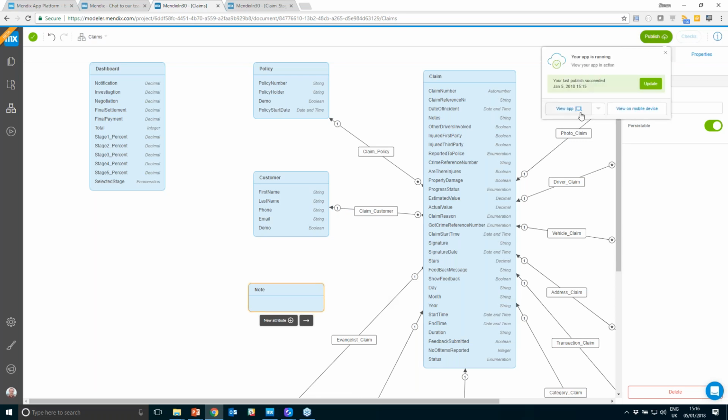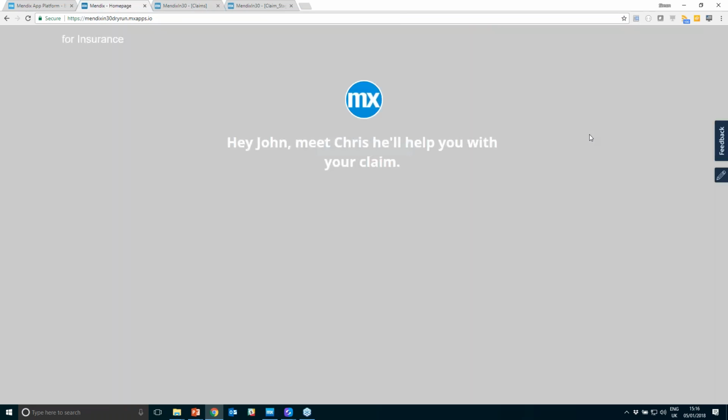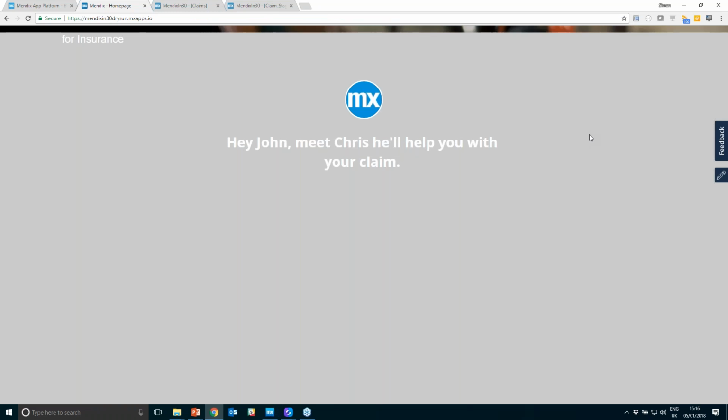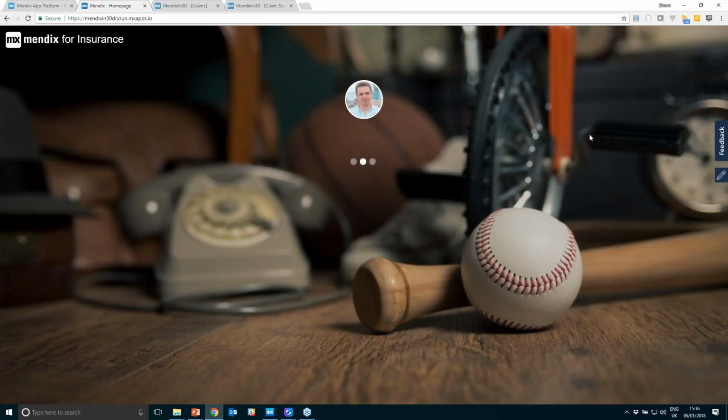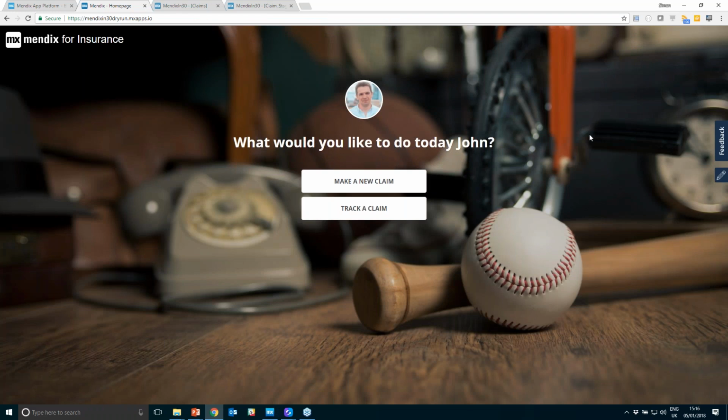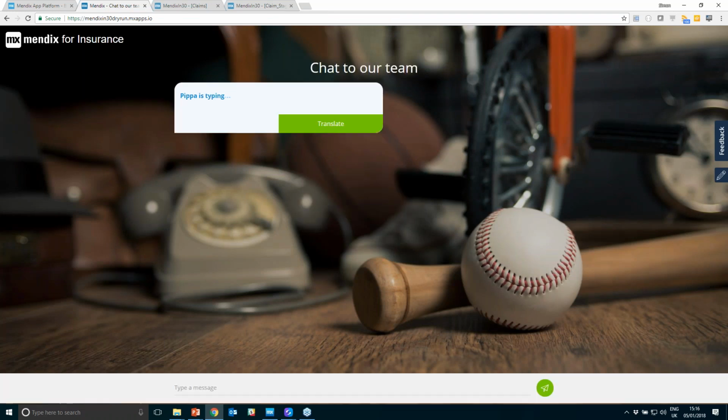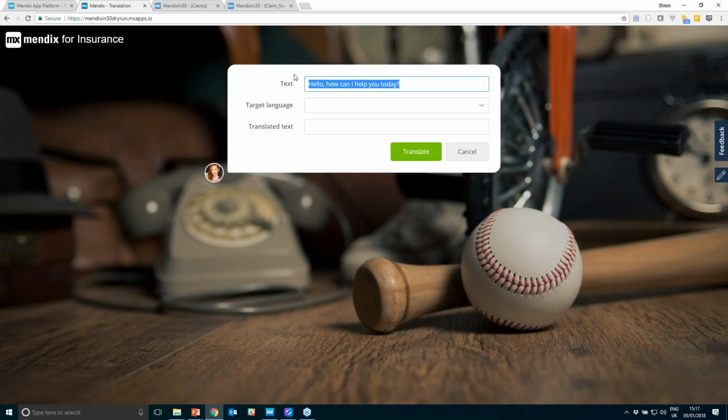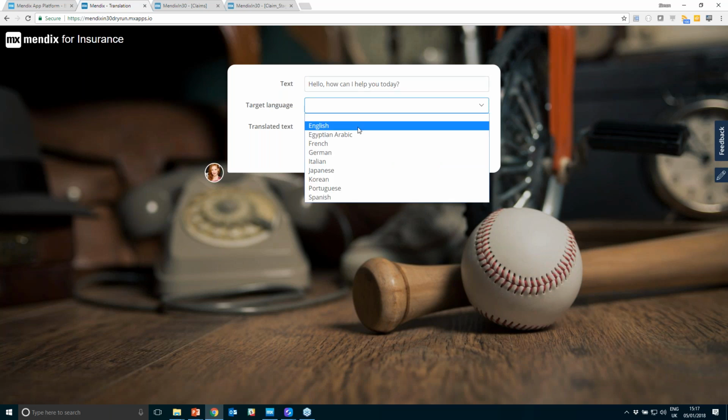So now that it's run, we can view that in our browser and see those changes and start to test that application. Here we're going through this application now. We're introduced to our particular chatbot that we're chatting to, and we can now decide to make a claim, to track a claim, sorry. And we've now got this button for our translation option. When we hit this, it will fill in our text field at the top here, and we've got the option to select a particular language.